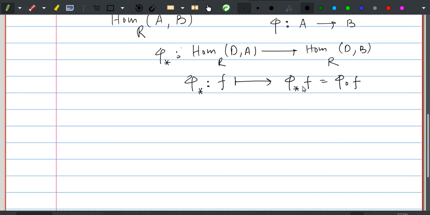It is like this. So this is our module D, this is A, this is B, this is phi. Now we have to define phi star from this set to this set. Now let us take an element of this set. So that will be a linear map from D to A. So let us take that map to be F.